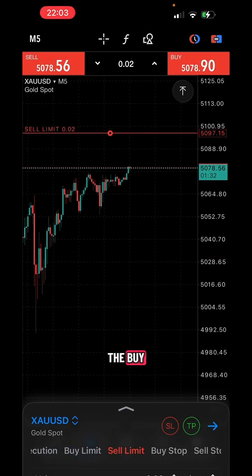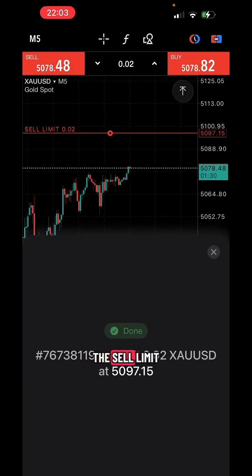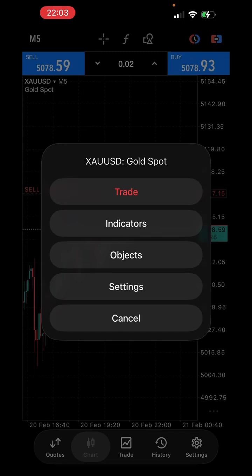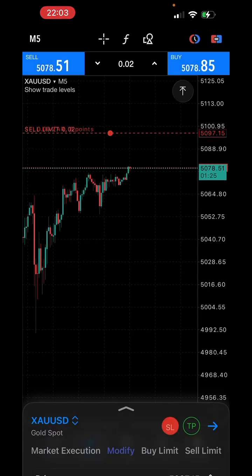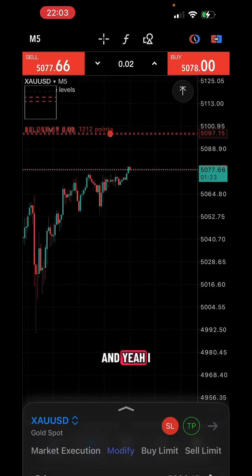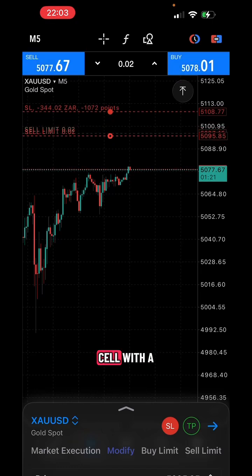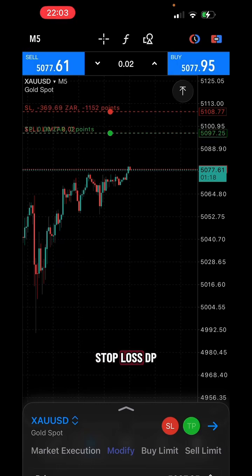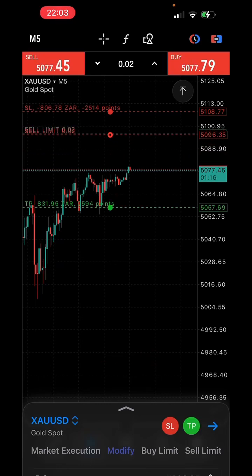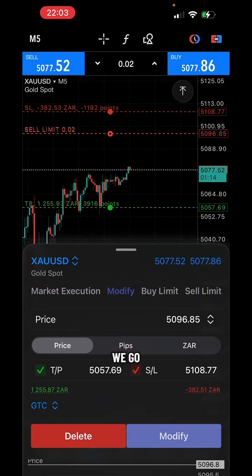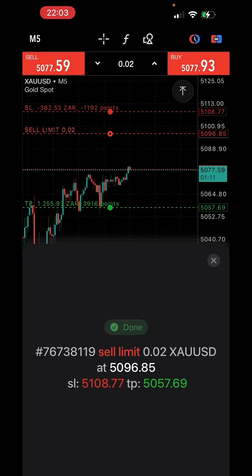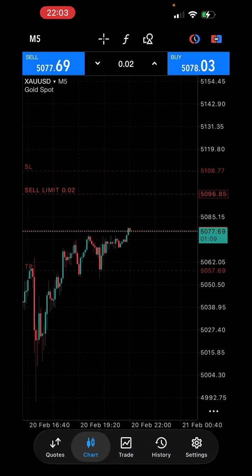Same way you set the buy. Click on the blue arrow, place the sell limit, stop loss and things. Just place the sell, the stop loss, TP, and then there we go. So now, like I said once again, if the market reaches that point, you'd automatically be put in a trade, and your stop loss and take profit work exactly the same.